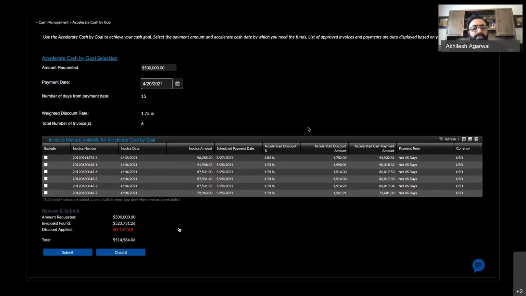And the supplier always has an option to enroll in always accelerate cash so that in future they don't have to take any manual action. So that's what I wanted to cover in this preview.